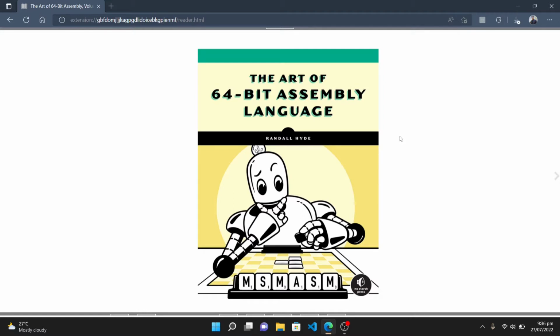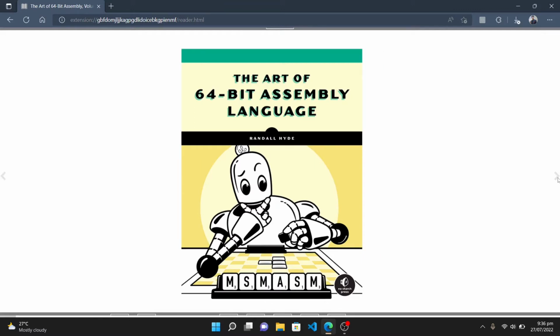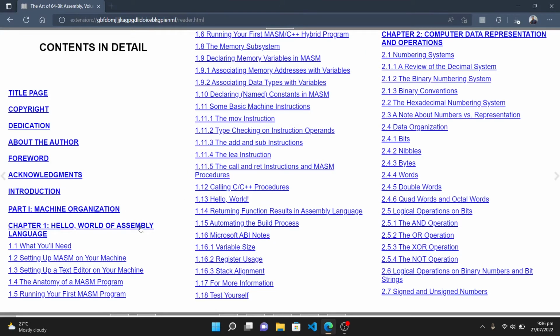So, for this, I also introduce you to the book which I am reviewing today, The Art of 64-Bit Assembly Language by Randall Hyde. It's a very classic book used by many teachers and authors, by universities and also online to study assembly language. Now, as we get further into the book, we see that the chapters include Hello World of assembly language.